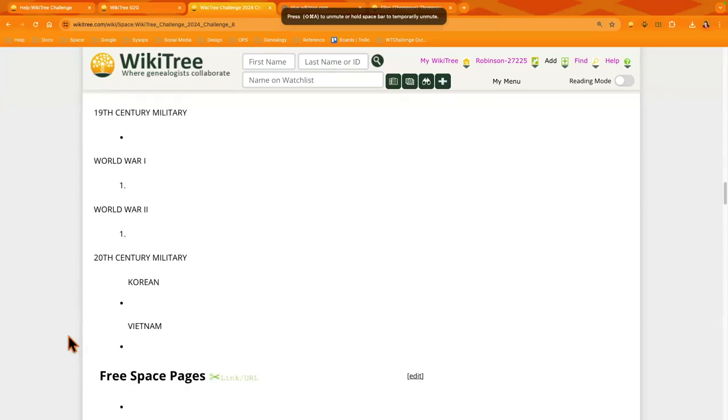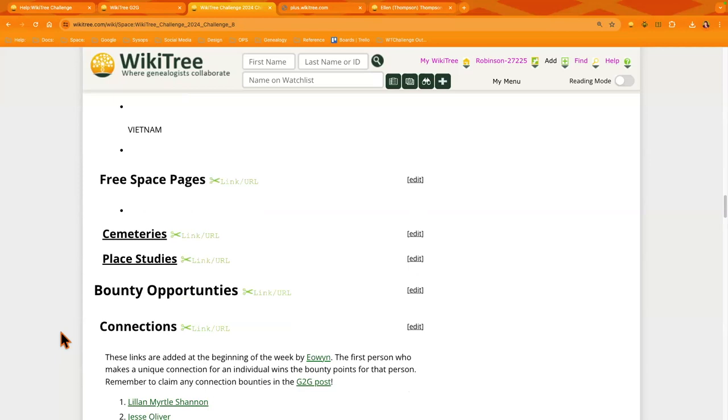Okay. And then next we have a section on free space pages. So if you have an interesting story that you want to flesh out a little bit more, maybe an event or something that happened, then you want to start a free space page. Go ahead and share that with us here so we can see that. And maybe there's a certain cemetery that has a page that we're adding a lot of profiles to. Go ahead and add that here. If you come across one place studies, you can also add that here. Name studies is another opportunity to do some more collaboration and share that information with us.